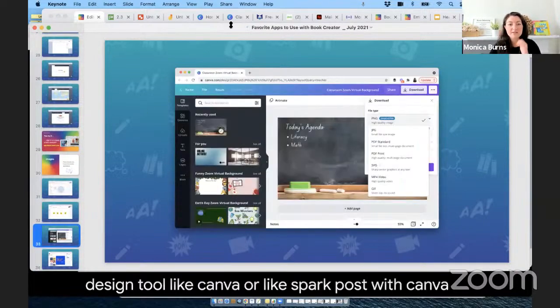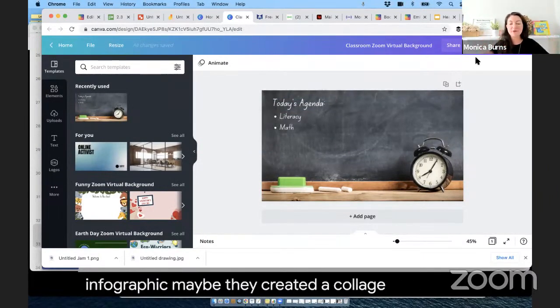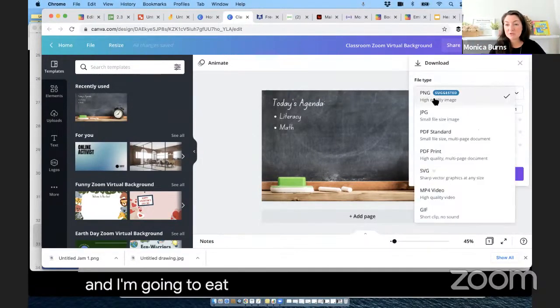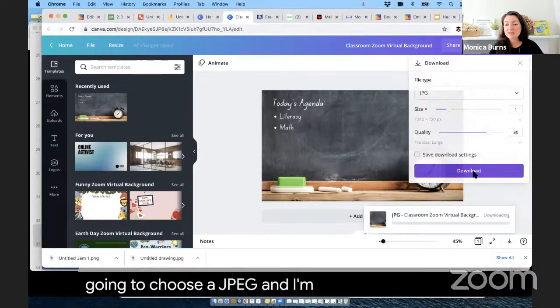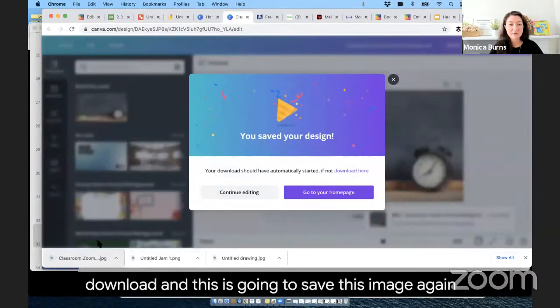With Canva, you can see here, I have a background image here, and you can do this, of course, with a student-made infographic. Maybe they created a collage, totally up to you. And I'm going to go to the download button, and I'm going to either choose PNG or JPEG. Remember how I talked about the quality or the size of the image before? It actually reminds you here about this. I'm going to choose a JPEG, and I'm going to go download. And this is going to save this image again to my download folder.